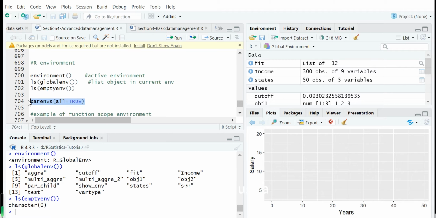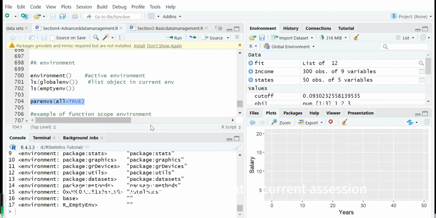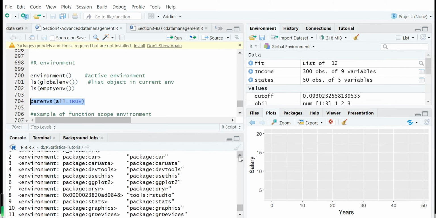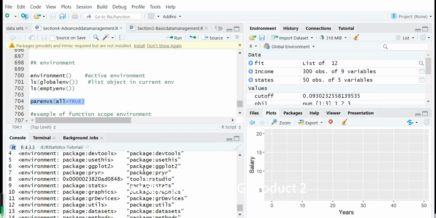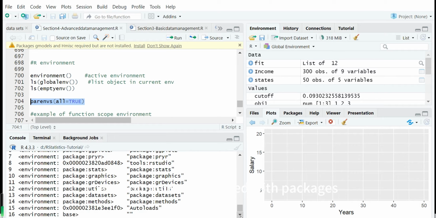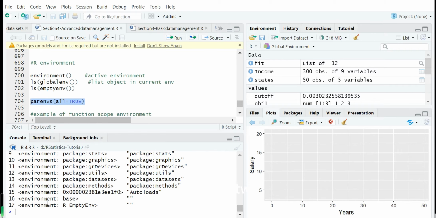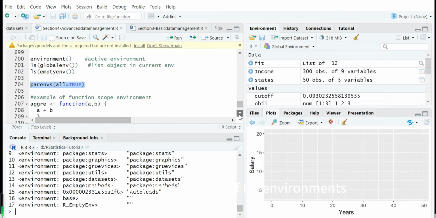And we can use the parenvs function to show the hierarchy of the environments in the current session. You can see our global environment is the lowest level, and its parent environment is package car, because we loaded package car. And you can see ggplot2, RStudio; there are lots of environments connected with packages. And at the highest, there are two: one is the base environment and one is the empty environment. So this is the hierarchy of R's environments.